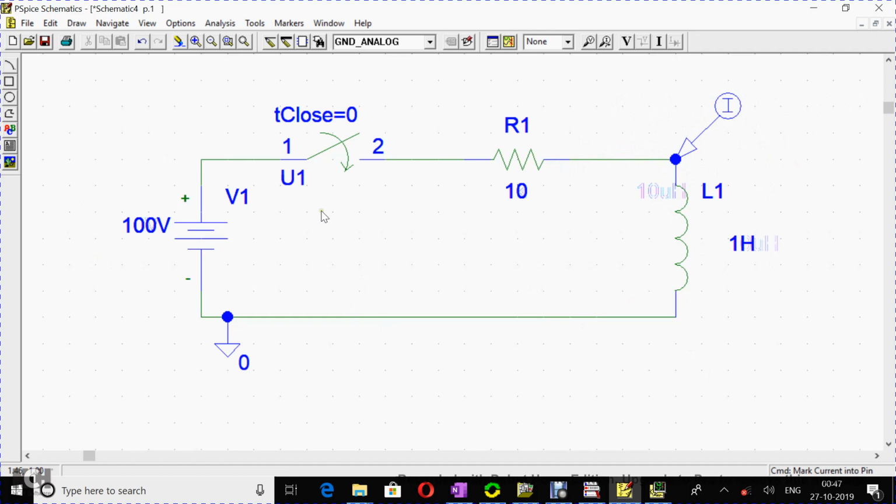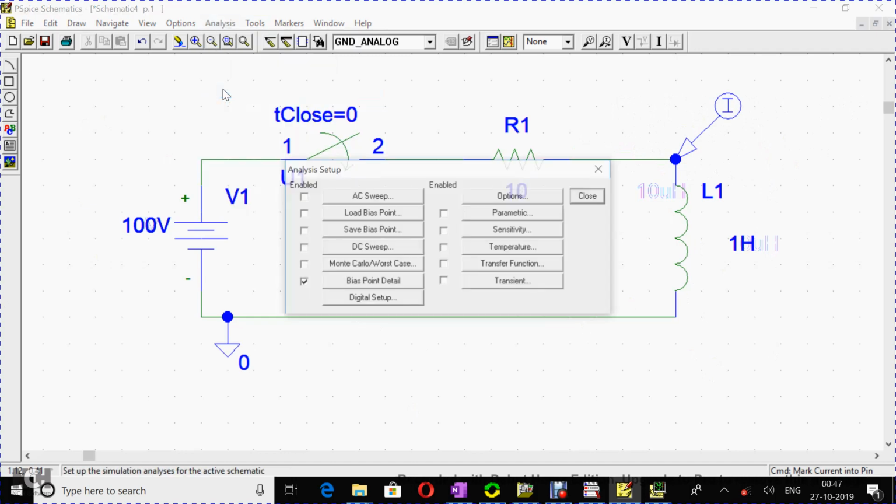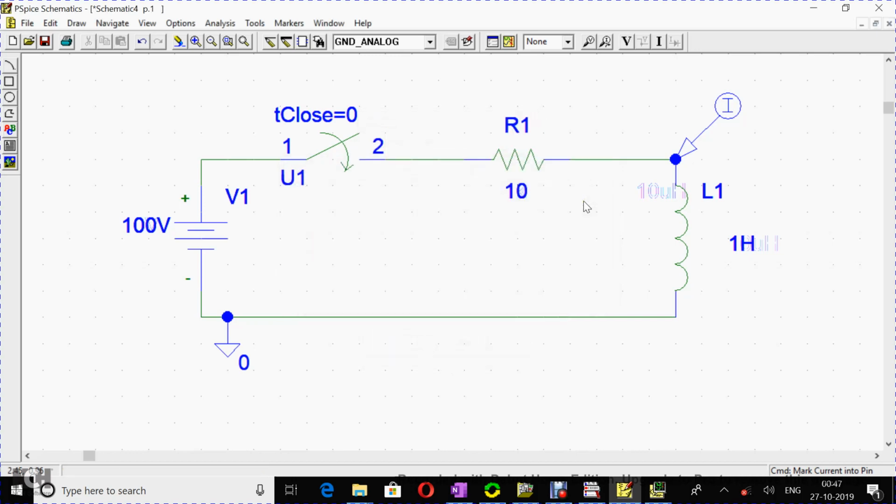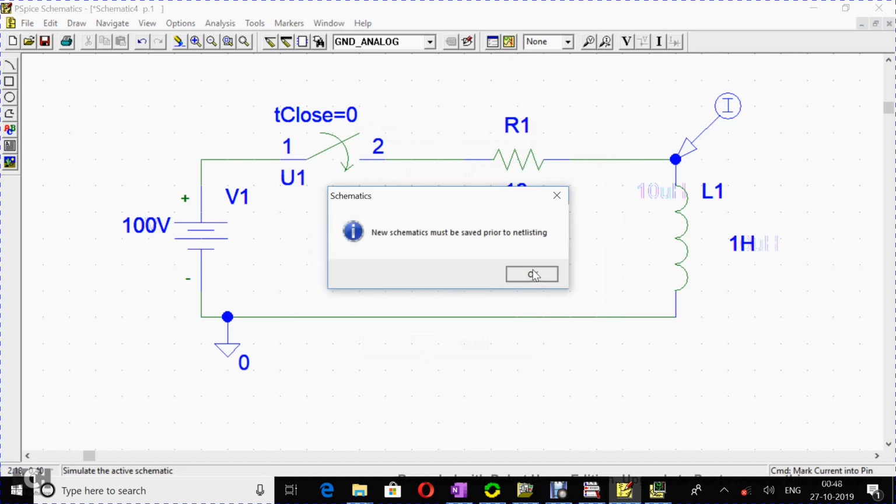So now, before we simulate this circuit, we have to make certain setup changes here. So go to analysis, select setup, then we have to see the transient response, so click on transient. So we have to give the starting time 0 and end time as 1 second, because we have seen that the time constant is 0.1 second. So fifth time constant is 0.5 second, and 1 second is fairly good or large enough time to observe the current waveform. Now we can go for simulation, click on simulate, then we need to save it first.